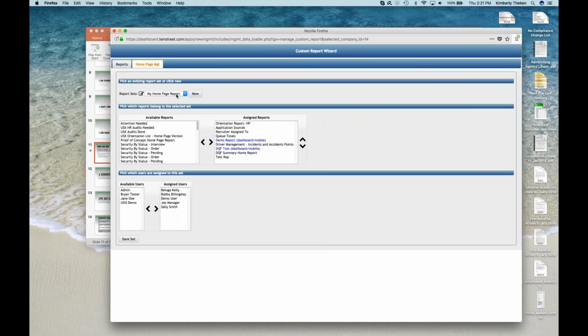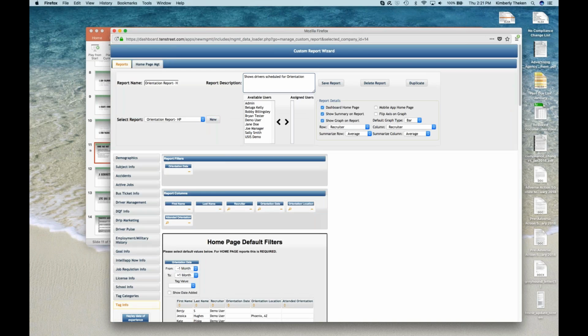So maybe instead of this being my homepage report, maybe this is the safety set. Maybe there's a recruiting set, and the safety set, of course, would be assigned to the people in the safety department, the recruiter set to the recruiters. You can have a management set that managers are seeing a whole different grouping of reports. So there's a lot of flexibility in here to go in and out, create reports, edit reports, make them homepage reports, or just reports that show up in your reports tab.